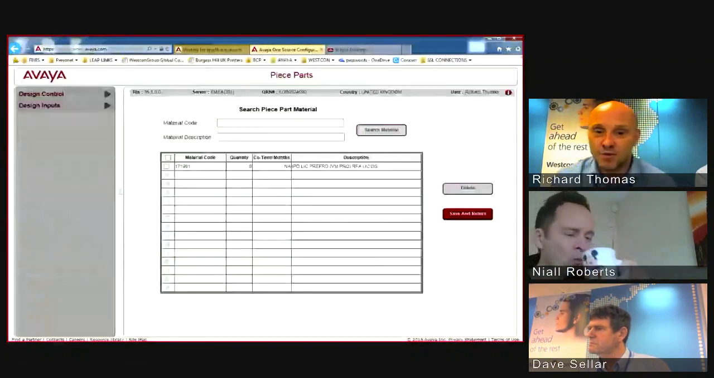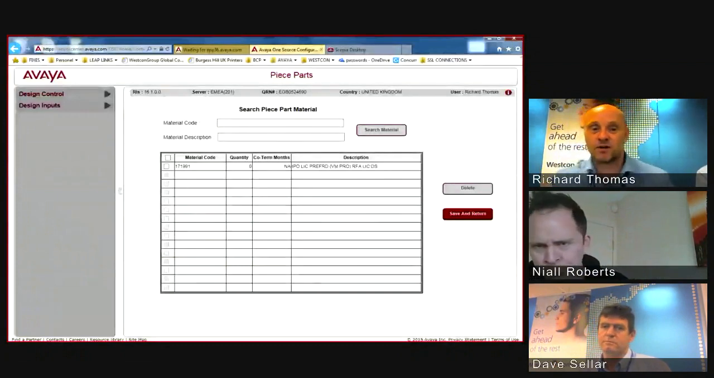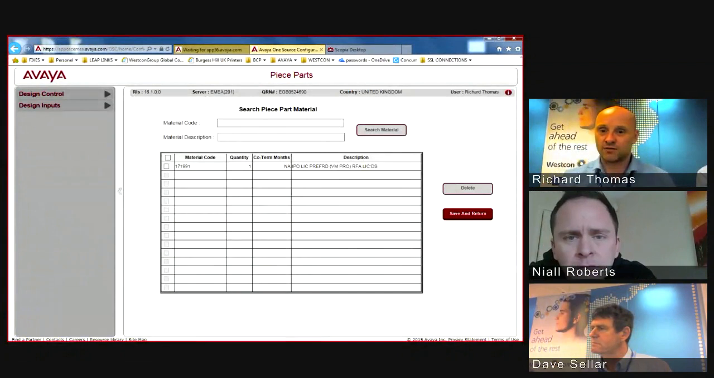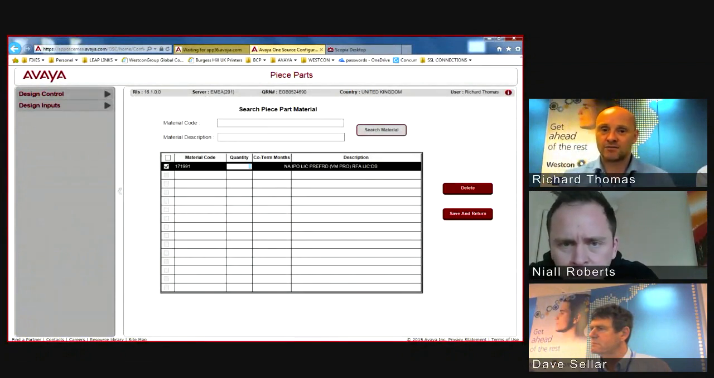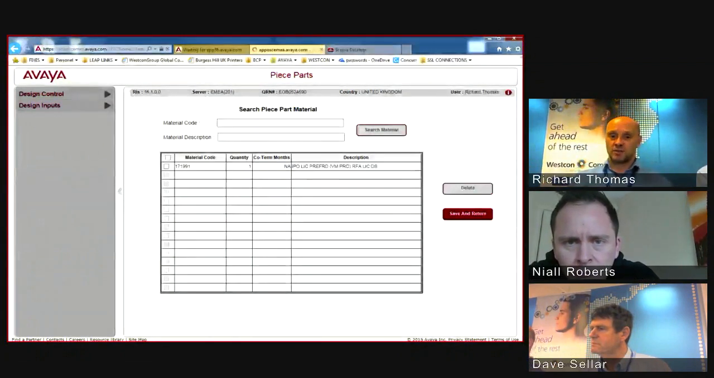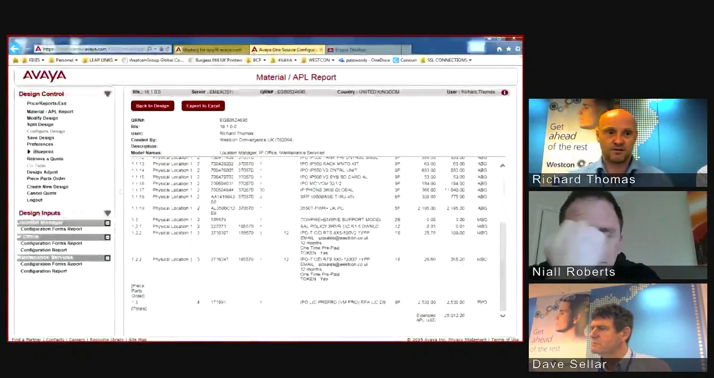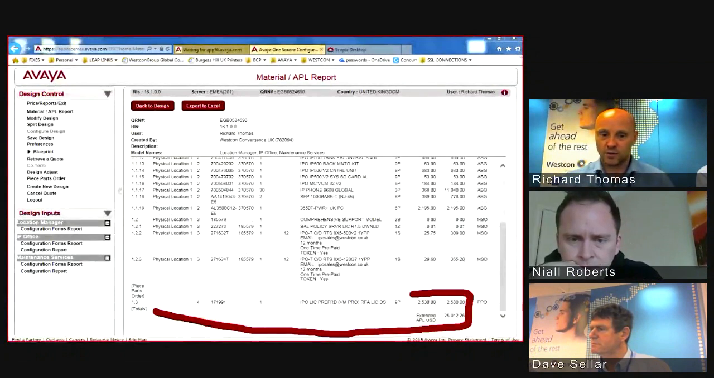So now I've just added a preferred license in, which generally we're not going to do, we'd have done this earlier on, but it was just an example. We can tell it I want a quantity of 1, and then save and return. And that's how you would add just part numbers into the design, and you'll see it right at the bottom. There we go. So if I show you here, there's that part I just added. It'll be underneath all the support contracts, and we're done.